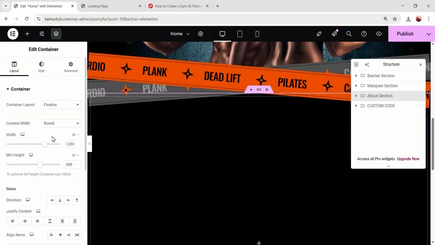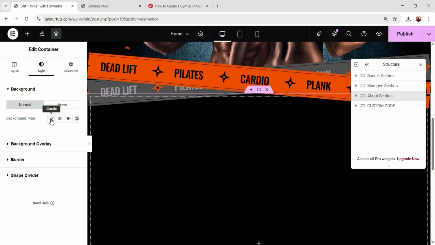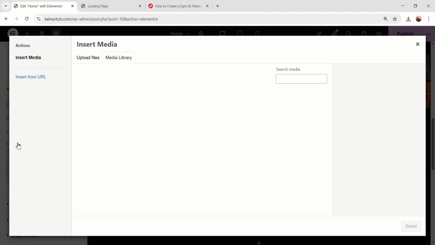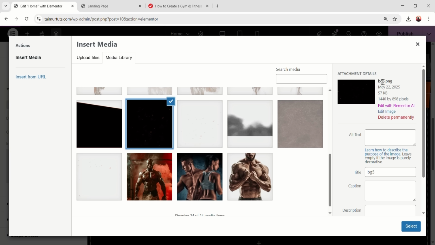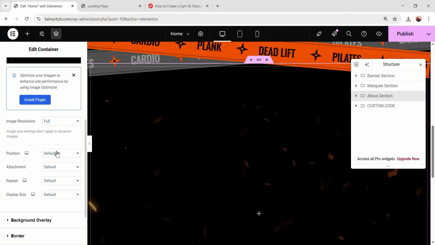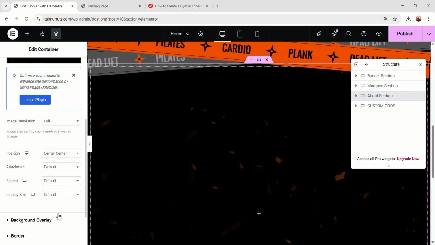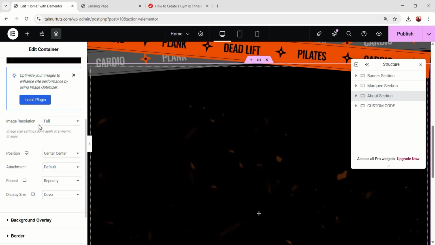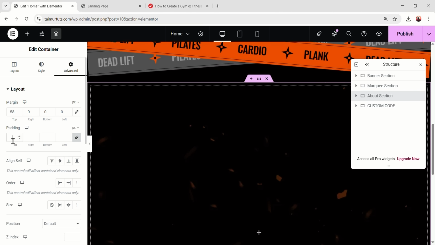Okay, now go to the style tab, and let's add a texture on the background. So we can use the background type classic, choose an image, and from here scroll down and select this BG5, and the particle texture will be here. Now here scroll down, make the position center, and repeat Y, display cover. Now go to the advanced, margin top 58 pixel, and padding all 0.